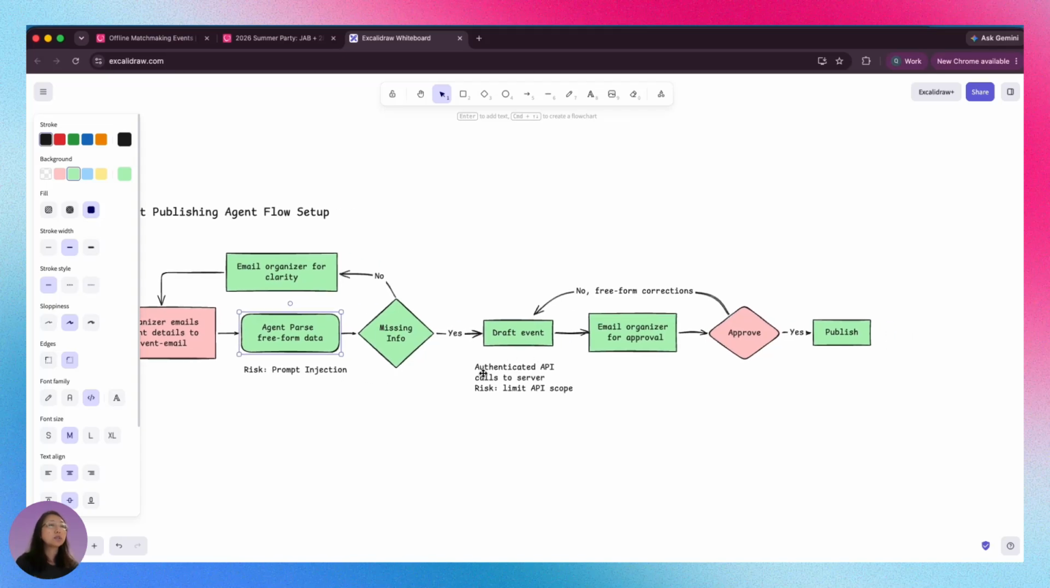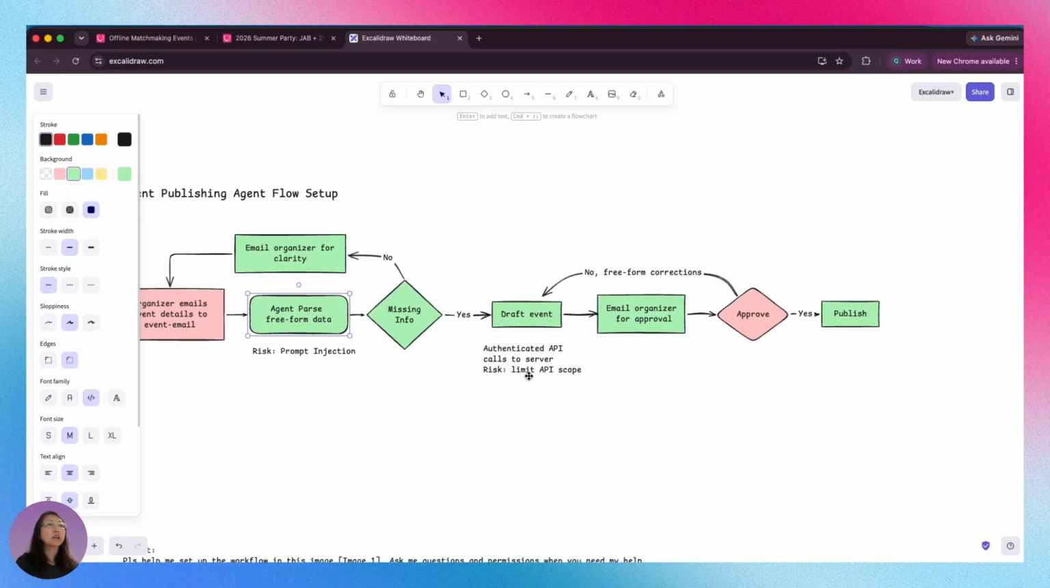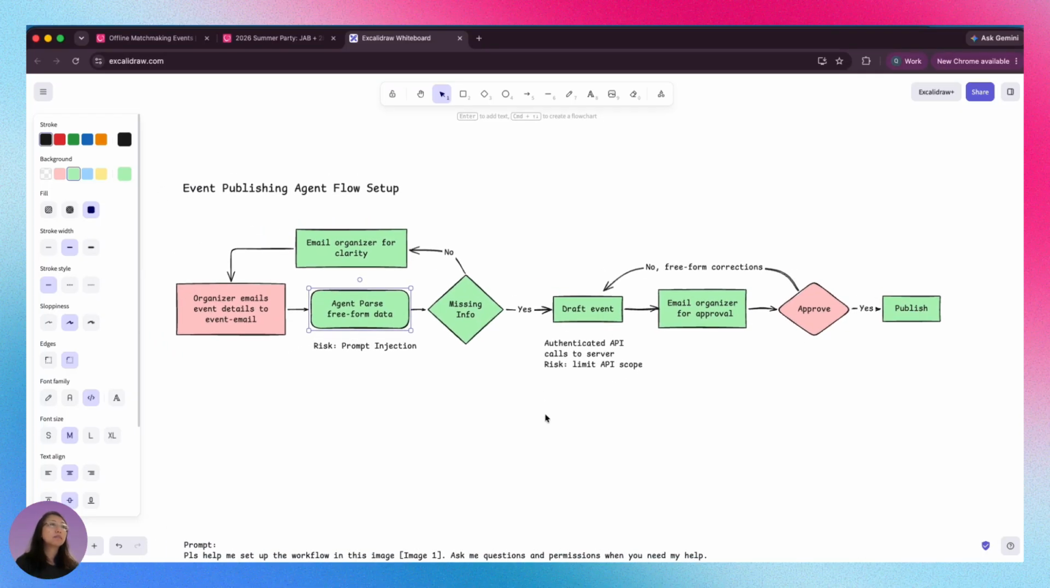And the other place you need to be careful about is the API scope. Because it has direct access to your backend API, you need to limit the API that you give to the agent so that it can only change stuff with your events, not anything else. I think that's it.